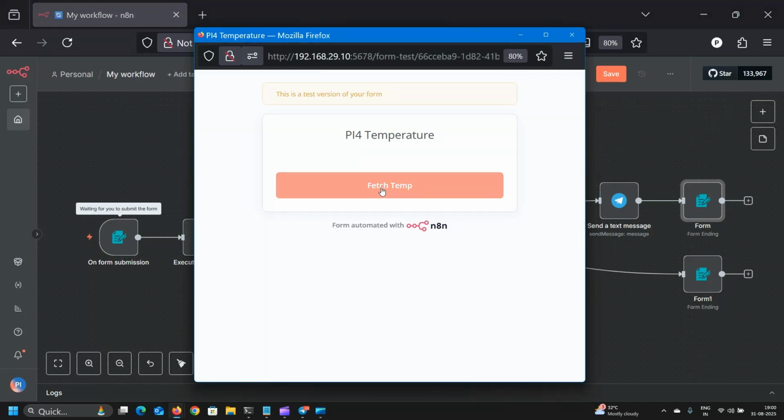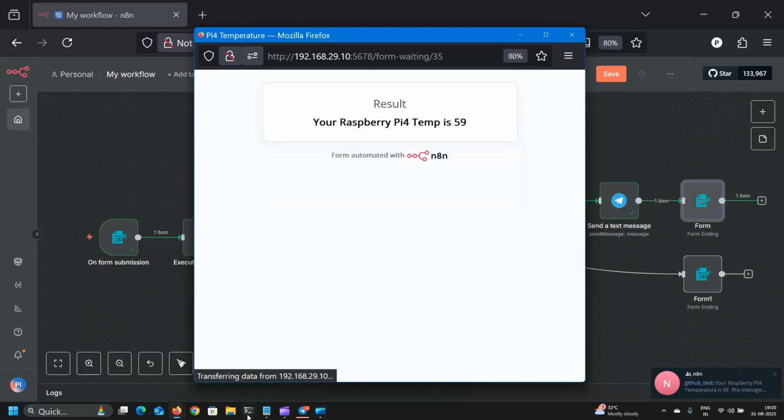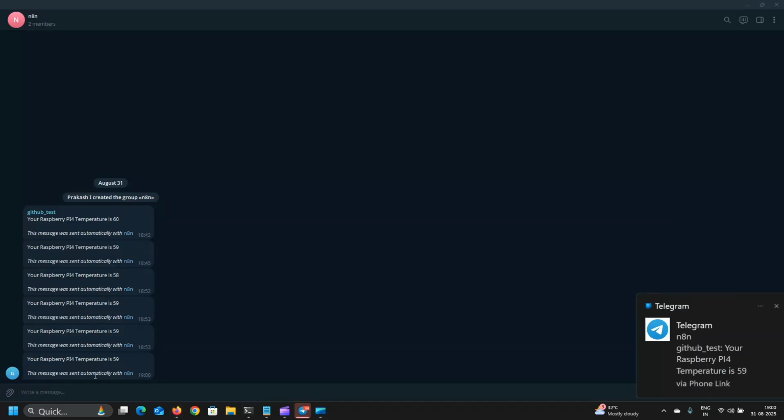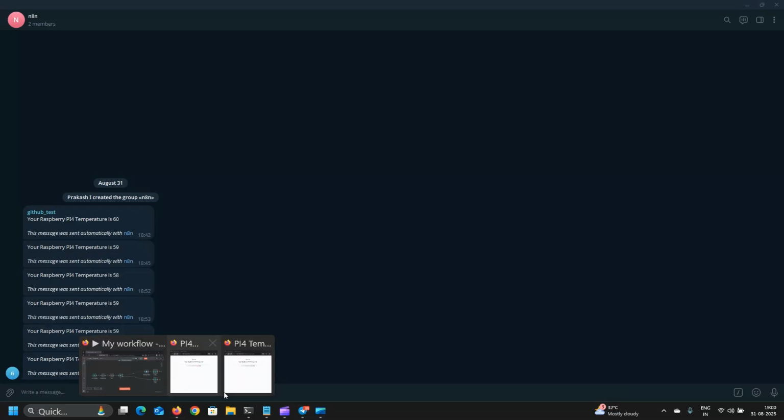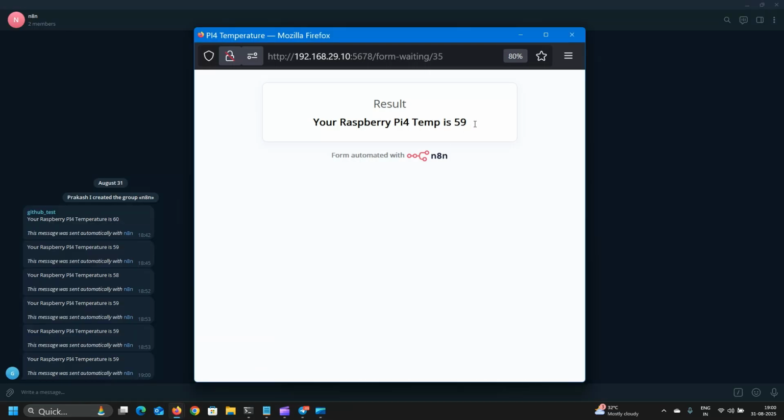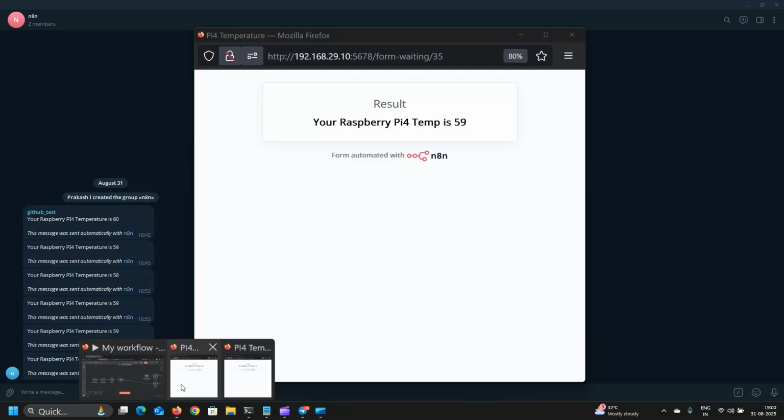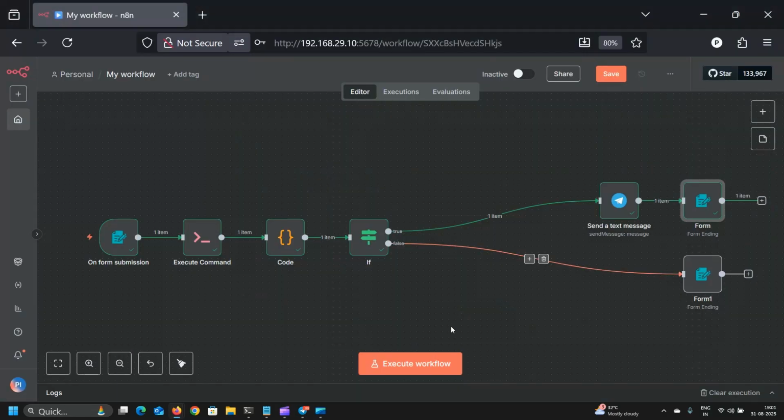Again, let me click on this fetch temperature. Okay, so I heard the notification. You can see the notification: your Raspberry Pi 4 temperature is 59, and you will also see the same thing on the web, in the form also.